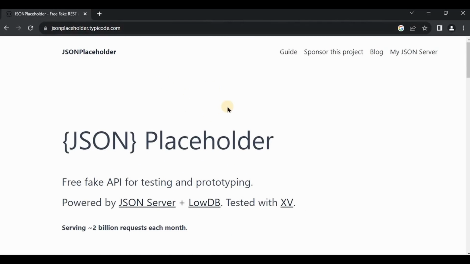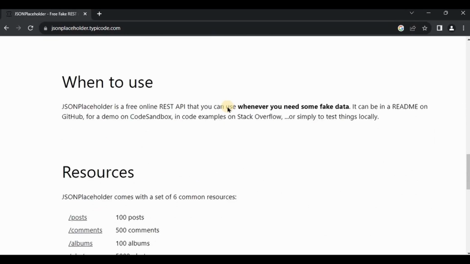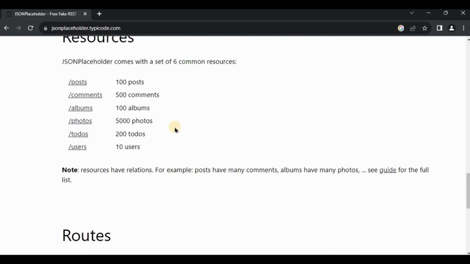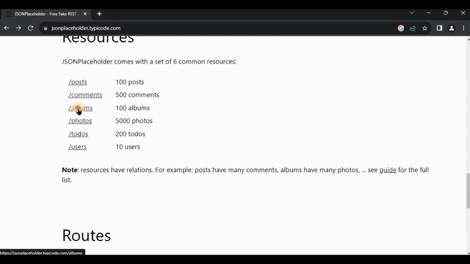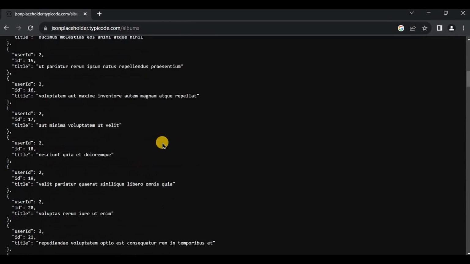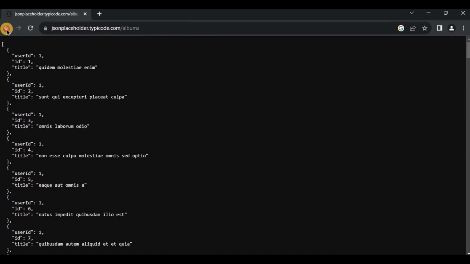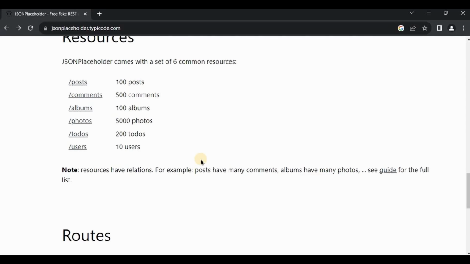Then where is API? These are all the APIs that the website is providing us. Posts, comments, albums, todos. Let's have a look at them. Now, out of all of them, I'll be going for albums API. Album as in song albums. Let's have a detailed look at it.